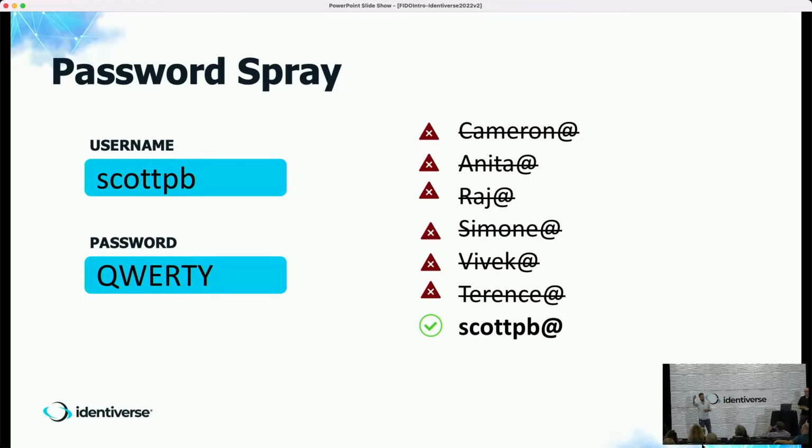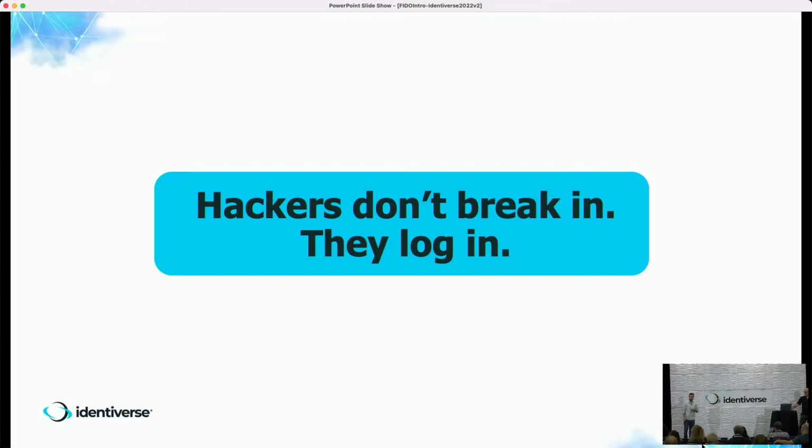So they're going to go Cameron, Anita, Raj, Simone, Vivek, Terrence, and then me with my terrible QWERTY password, they're going to get in. So we have these really cool iStock photos of the hacker with the hood and the matrix code running down, reflecting their sunglasses in a dark room. That's not what they're doing. They're typing QWERTY. And if they're really good and took a computer science class in high school, they're running a script and doing this 100,000 times a second, and they're getting in. Which leads me to my favorite authentication quote: hackers don't break in, they log in.